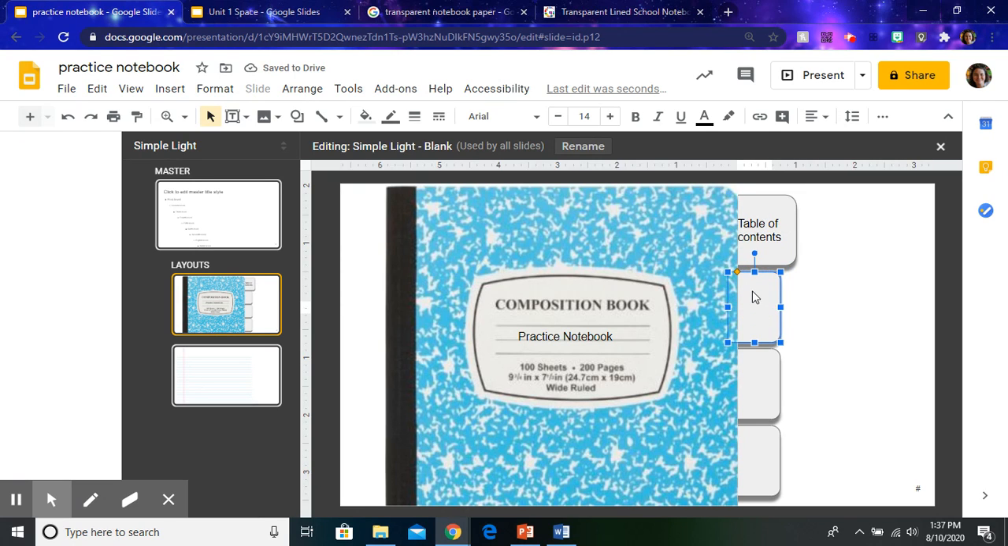You can call this one notes. Or you can do vocabulary, glossary, okay, and then activities. There we go. So what I like to do is, my shift key is not wanting to work.